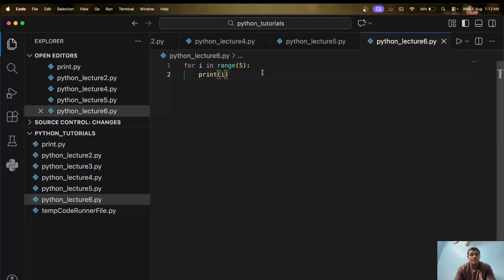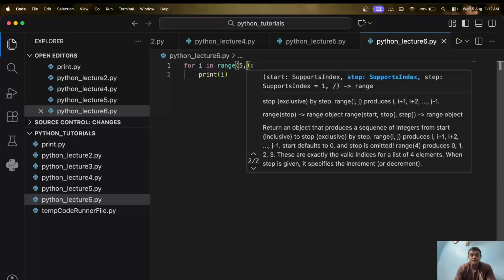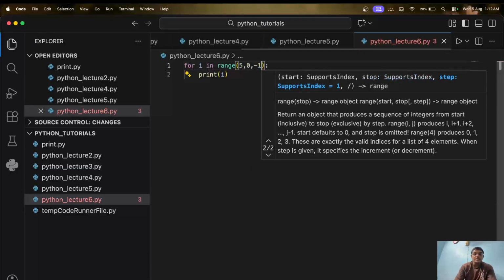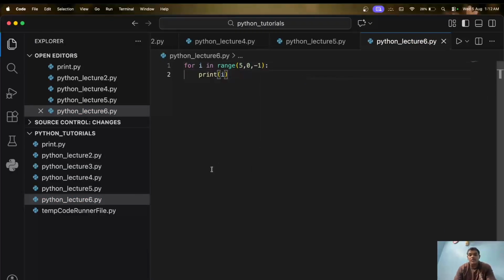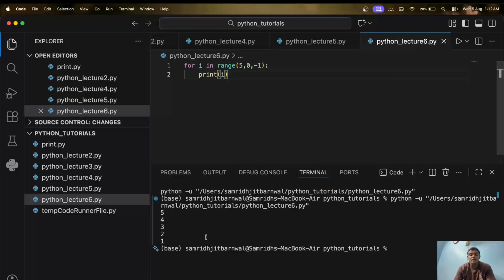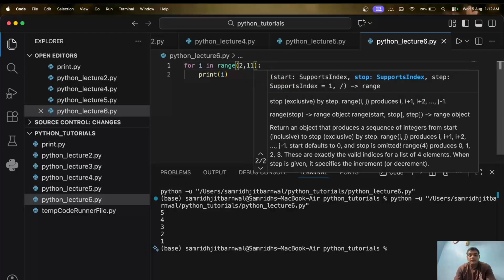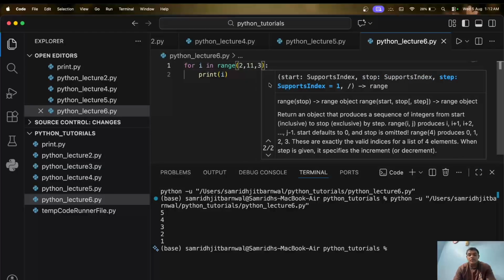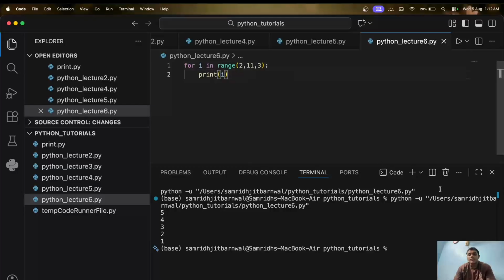So one more question. Range(5, 0, -1). Now can you predict it? So the output should be 5, 4, 3, 2, and 1. Yes, we got our desired output. Now one last question, that is range(2, 11, 3). Now can you predict the output?